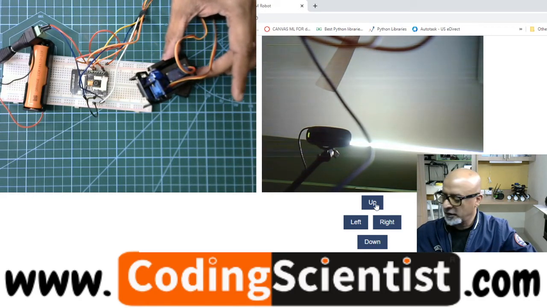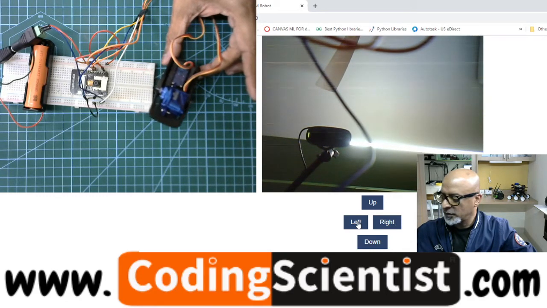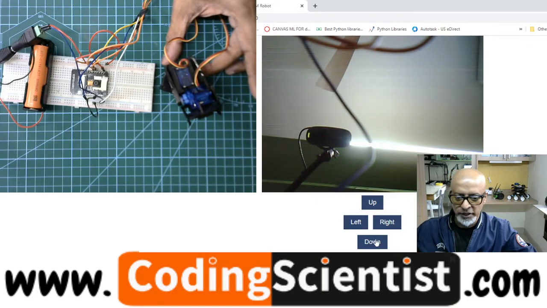Let me click. Can you see the motor rotating? That's fantastic. That's great. Let me click left. It's moving towards left. Let me click down and it's moving upwards. That means the wiring which I did is kind of interchanged, so I can change the wiring to make sure that it's rotating up and down. And I'm clicking up. It's moving down because of the wiring.